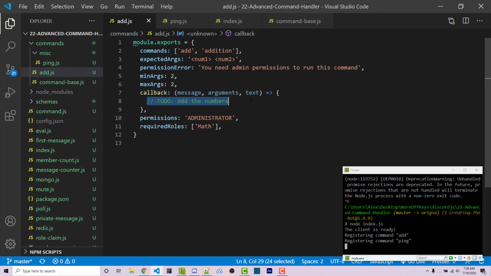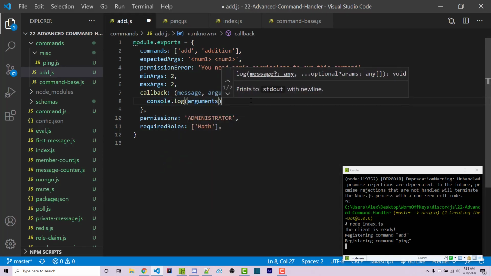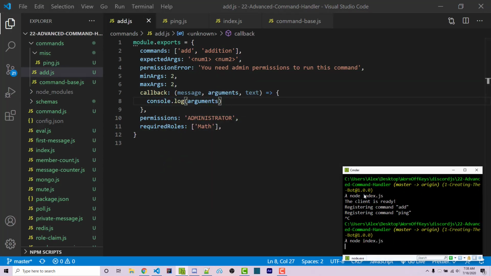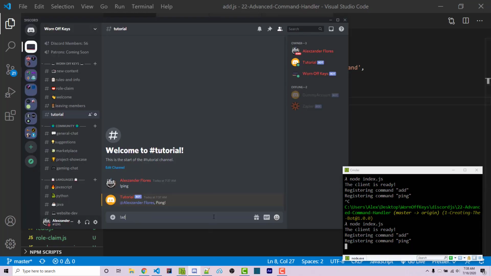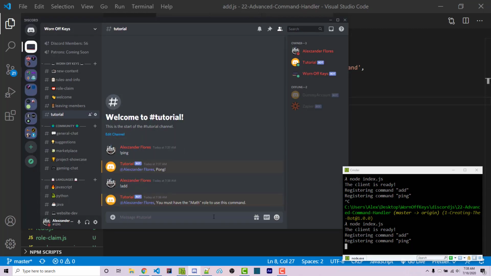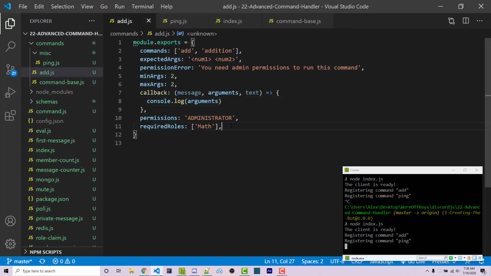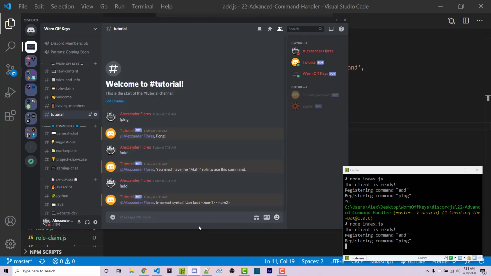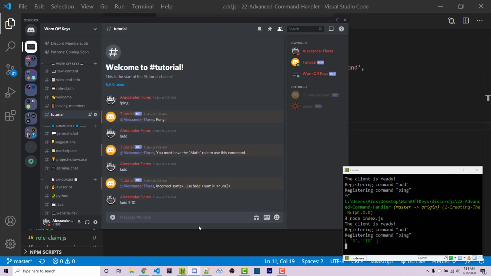And so we can very quickly console log the arguments. And now if I restart this, we are going to see add. It's going to complain, saying, oh, I must have the math role. So I'm actually going to get rid of that because I don't want to actually go through the process of adding that role. So now I can try add, and it's saying that I need num1 and num2. So I can try that, add 5 and 10. And then it says in the console here an array, 5 and 10, and they're as strings.